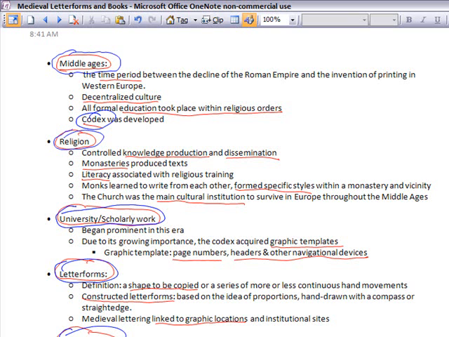Then the next thing that I did was go through and ask, what other aspects of these time periods are there? Then I looked at my notes. Here are the different things that I wrote about. Middle Ages, I thought, okay, that's important. Right now you may not necessarily include these different things in your concept map, but you need to make sure that you validate that they are important. It's a decentralized culture, and formal education took place within religion.